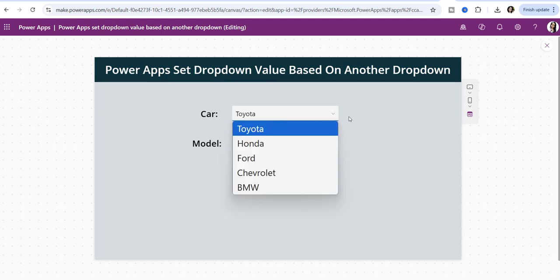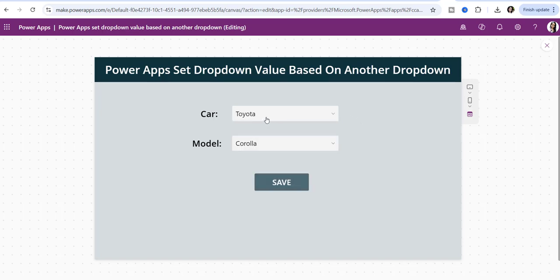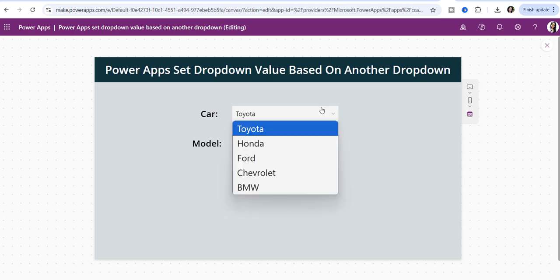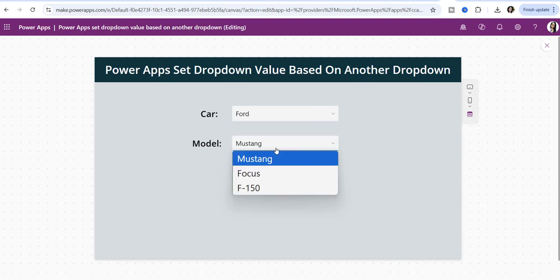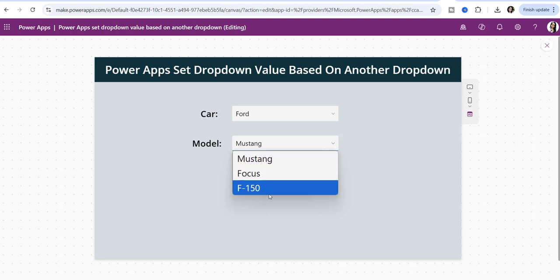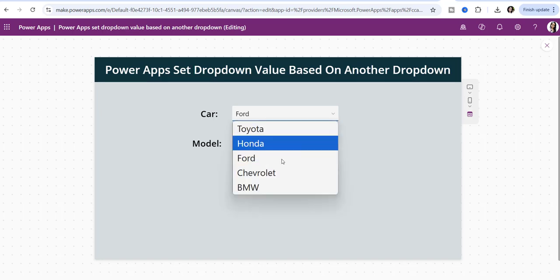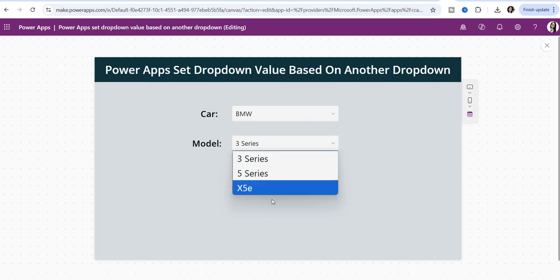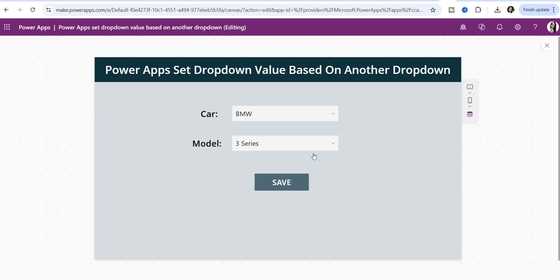By default it will show Toyota and the first value over here. Suppose I choose Ford, and you can see these are the models of this specific car. And if I choose BMW, you can see there are 3 models of it. These values are coming from a Power Apps collection that I have already created, and I will show you how to create that.